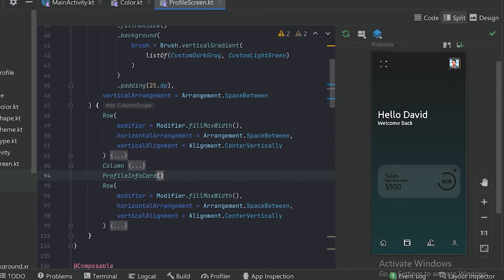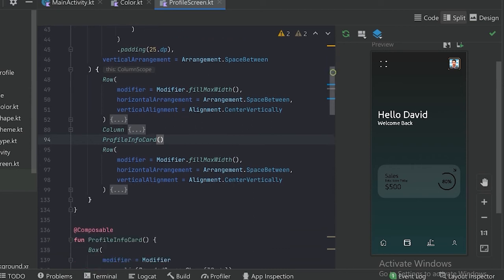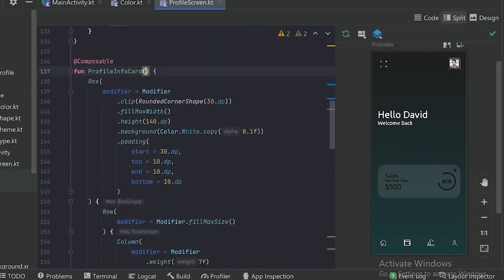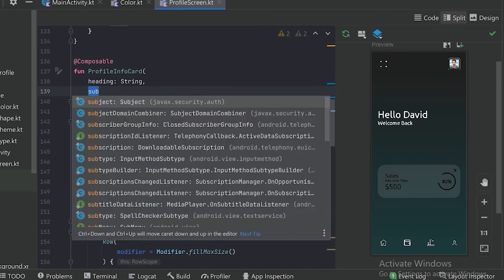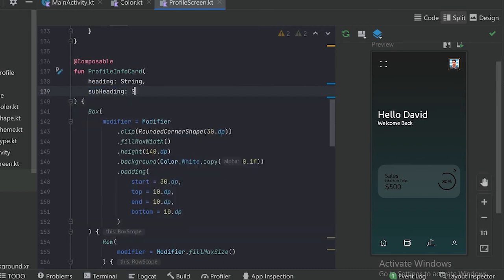We need two more different cards, but we need different information in those cards. So what we will do, we will provide it through the parameters. For that, let's create some parameters for all those values which will be different in different cards. So for that we need different heading. Let's create a heading parameter of string type, and we will also be needing a different subheading.